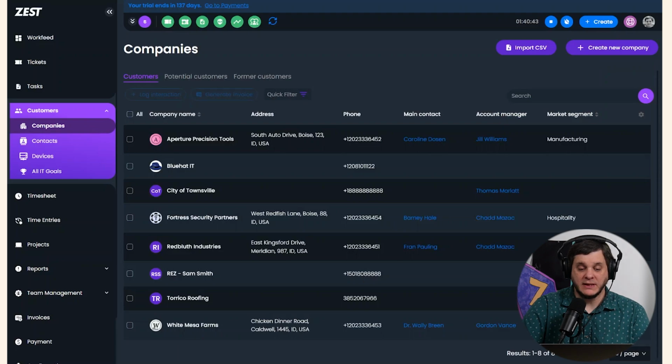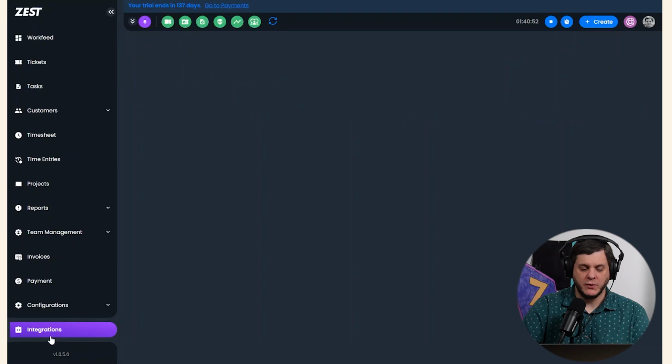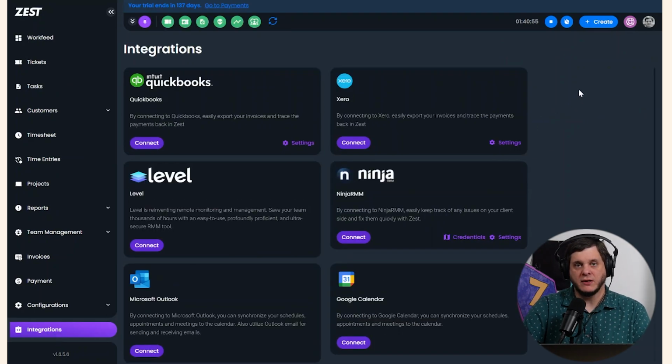So now that companies and contacts are configured, we'll want to move on to setting up your integrations. So the integrations page is at the bottom of the left-hand menu. When we go to integrations, you'll see all our currently supported integrations. We'll add additional support videos as we add more integrations. We're adding many over time.